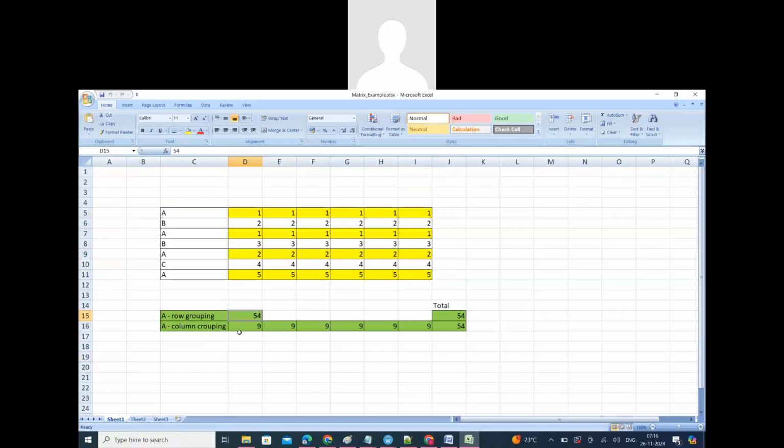So grouping, column grouping, guys. Related columns, because see guys, these are all the rows, right? Yes or no? And these are all the columns. So in case you want to see a column grouping, 1 plus 1, 2, 2 plus 2, 4, 4 plus 5, 9. See this column 9, this column 9, this column 9, this column 9, this column 9, this column 9. Overall 54. Correct or not?